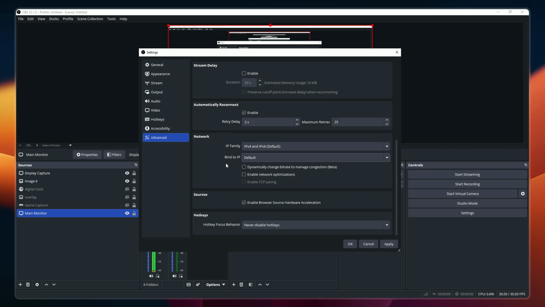Below that, check the box beside Dynamically Change Bitrate to manage congestion beta. This feature allows OBS to automatically adjust your bitrate during network fluctuations, preventing dropped frames. Right below it, check the box beside Enable Network Optimizations. This further enhances your streaming stability by optimizing how OBS handles network traffic.